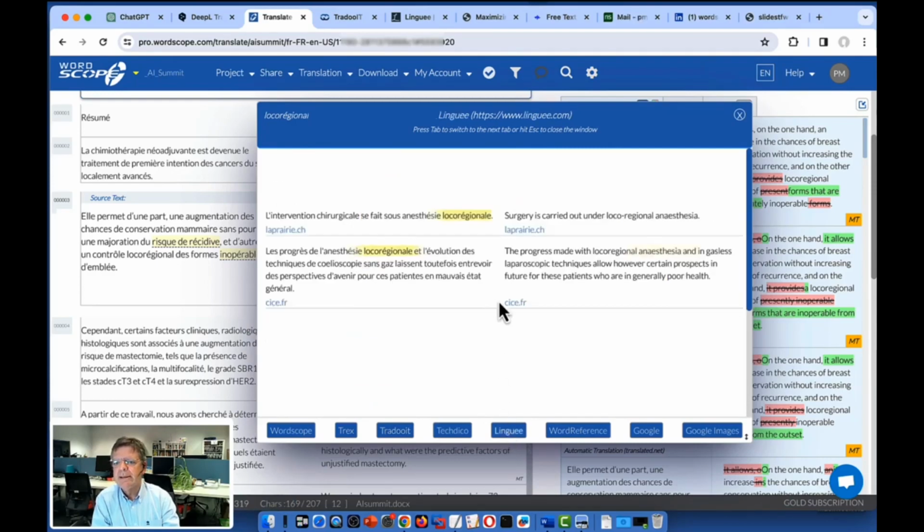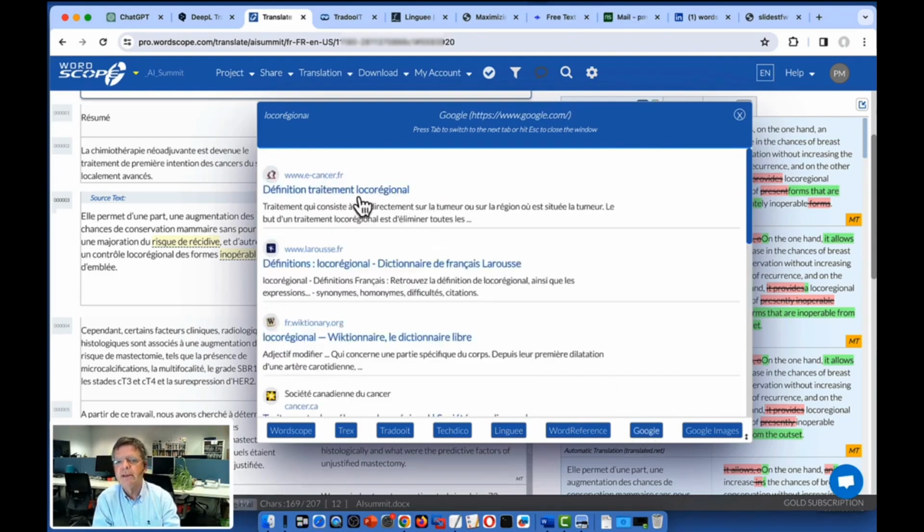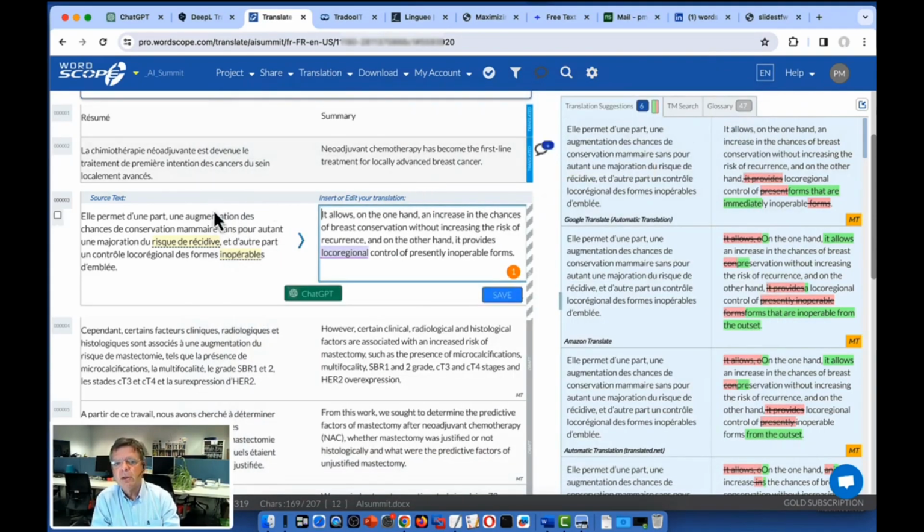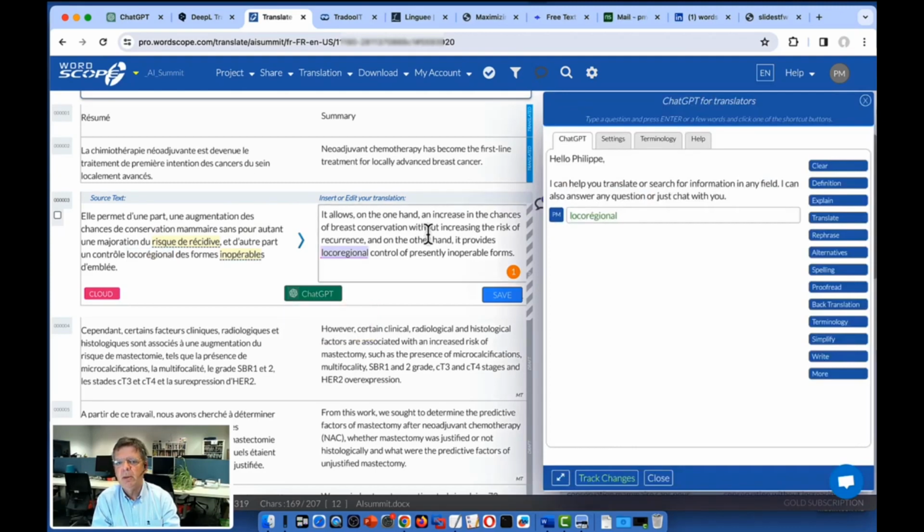And another interesting tab is Google. So if you want to have a quick access to Google, you can just click on one of these links. So that's really interesting if you want to see the translation in context. But also with that new function, we can call ChatGPT at any time by clicking on this button. That will open a ChatGPT window, and you can use it on the source or target segment.